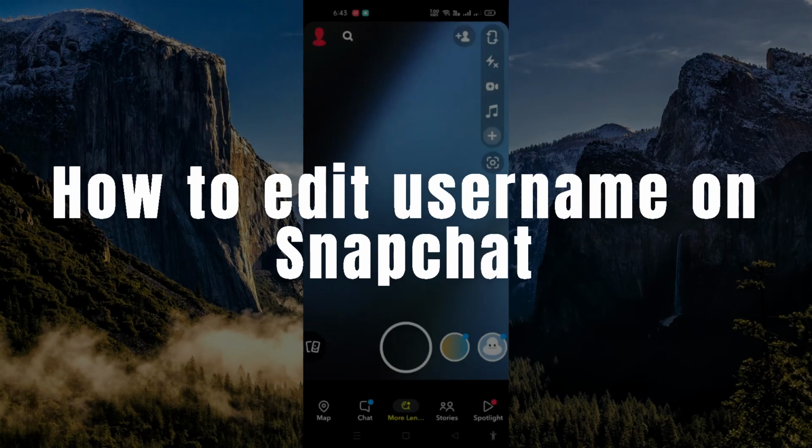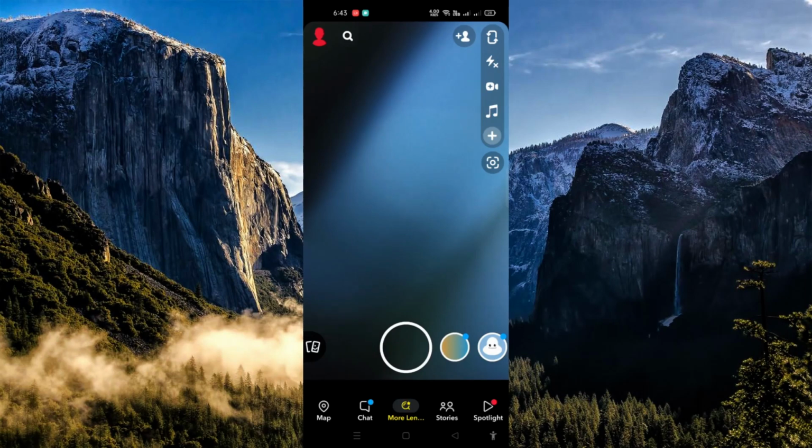How to edit username on Snapchat. Hello there, today we'll teach you how to edit or change your Snapchat username.